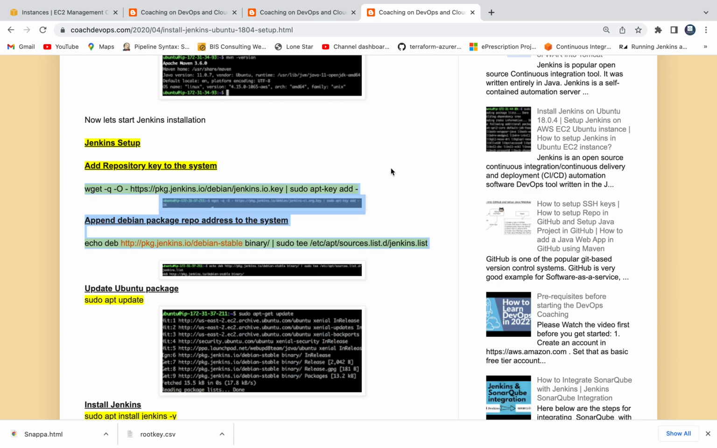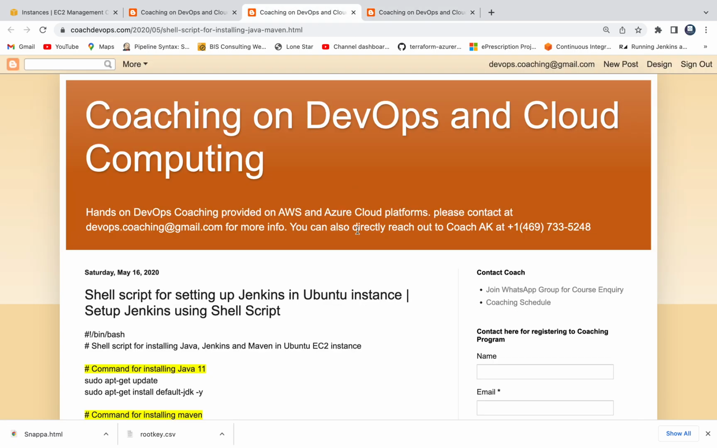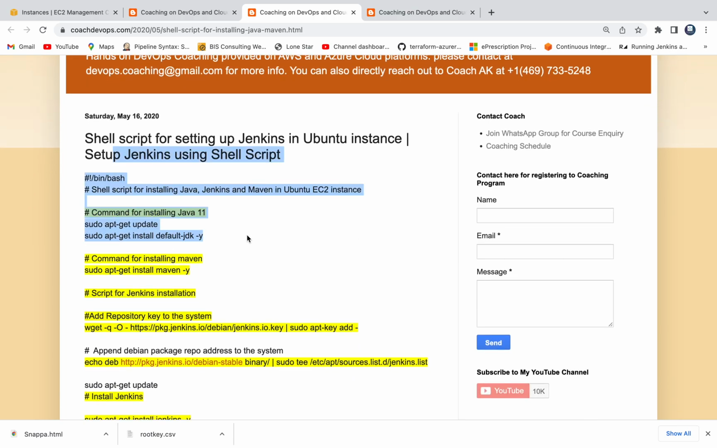We can completely avoid this by passing all these commands during the launch itself. For example, I have created a script, and I'll be passing this script during the launch itself, so that you don't have to execute all these commands one by one. That's exactly what we are going to learn in this short video.